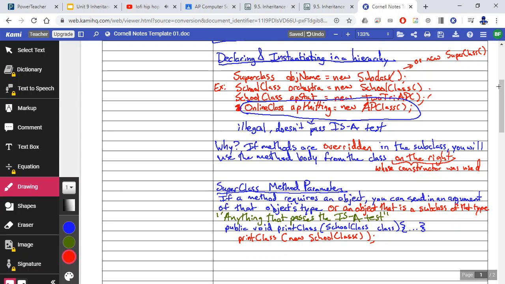And I could do the same thing for, I'm just going to use ditto marks if that's okay for you, an AP class because an AP class is a school class. I could do the same thing for an online class as well. So any object that passes the is-a test, like someone in the audience might have said, you can send in for that method. Does that kind of make sense? Cool.